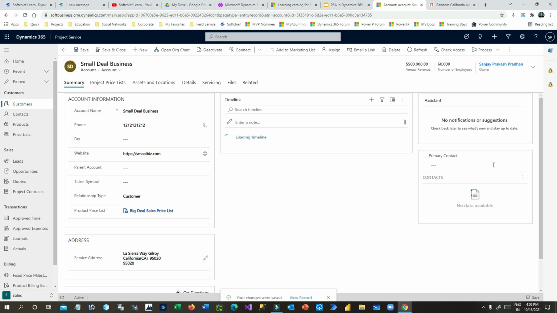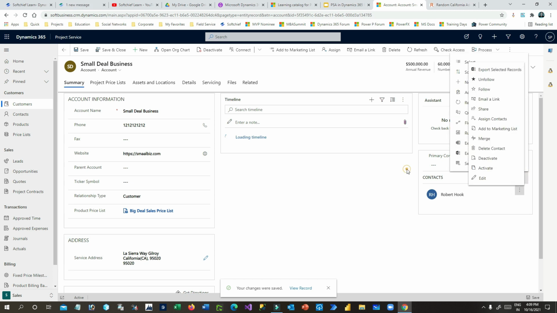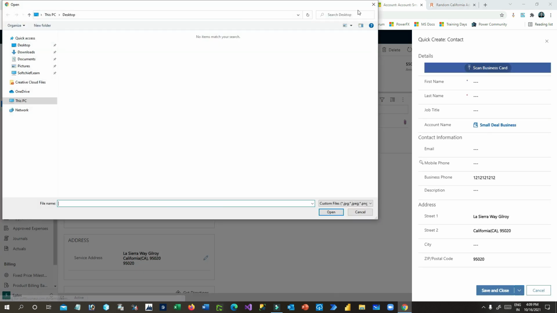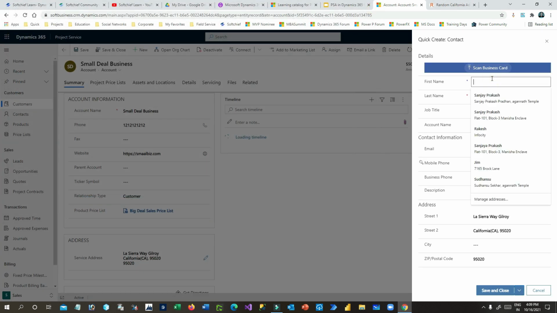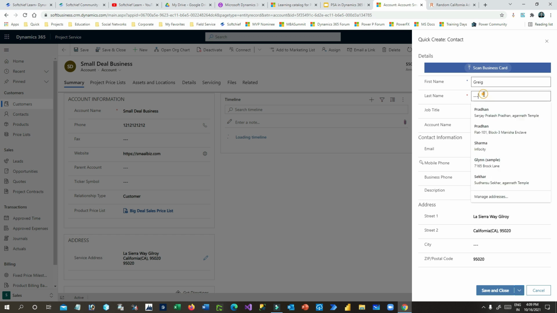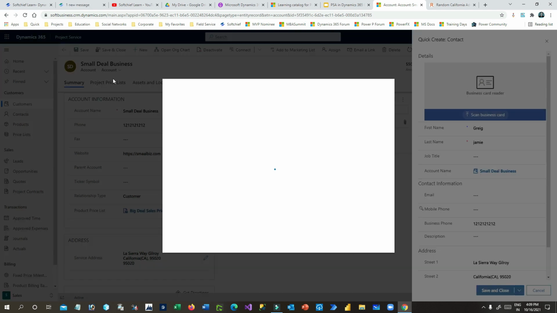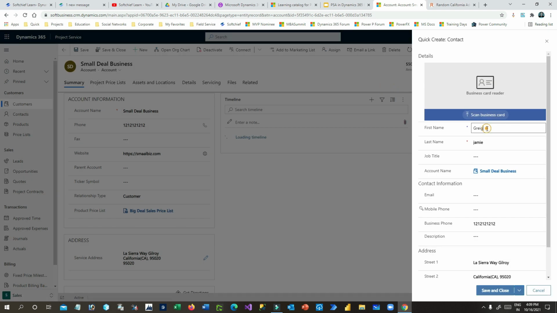I can also add another contact, a new contact. Let's say I want to add Greg Jamie, for example, and save and close. So I have added 2 contacts for this organization, for this customer already there. Let me change the name, Robert, for example, Robert Jamie, and save and close.